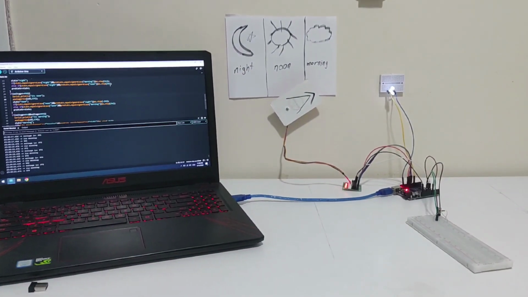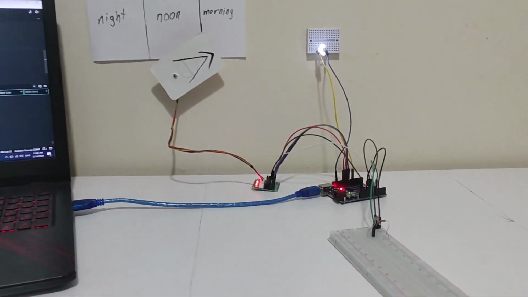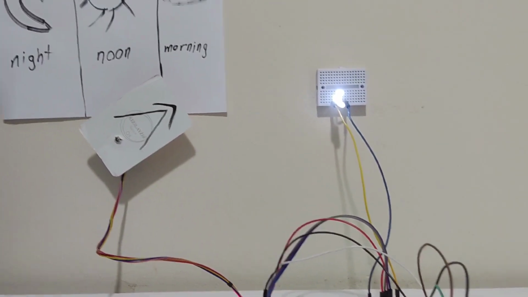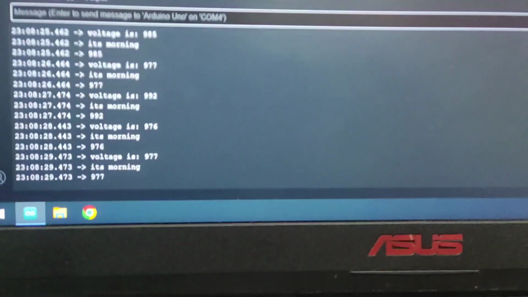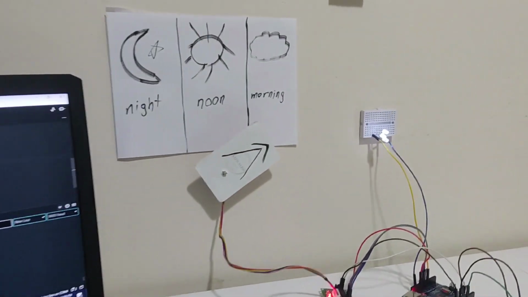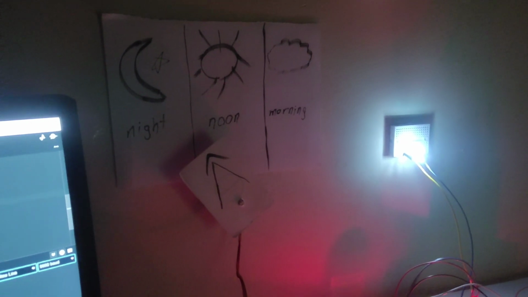Now it's time for testing our project. You can see when all lights are on, it shows us that it is morning. And if we turn off the lights, it will immediately change to night. And also, the LEDs will go brighter.